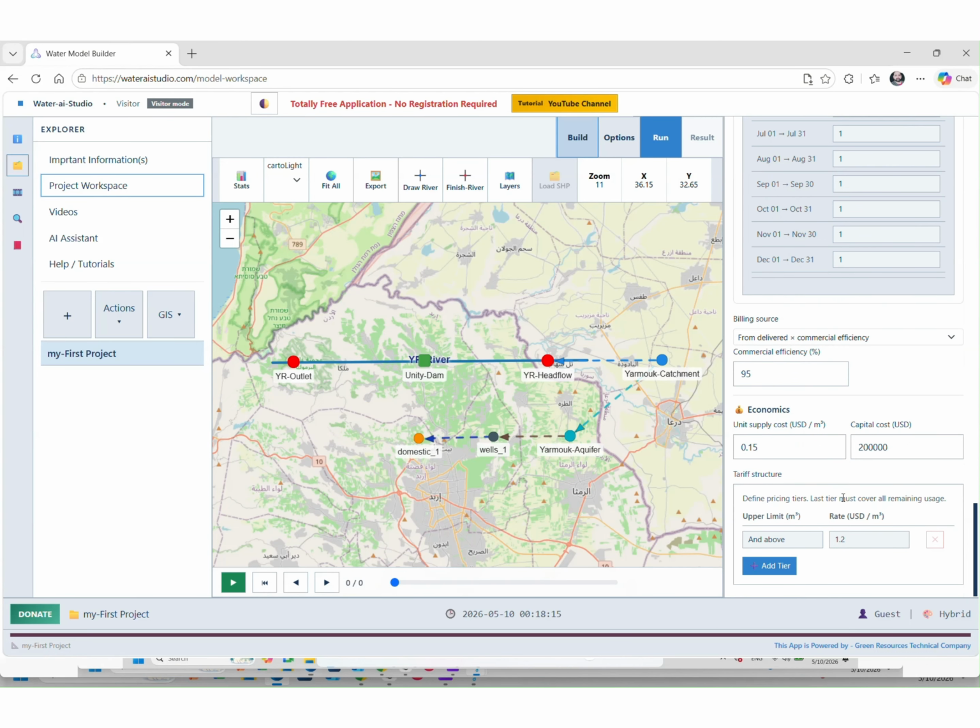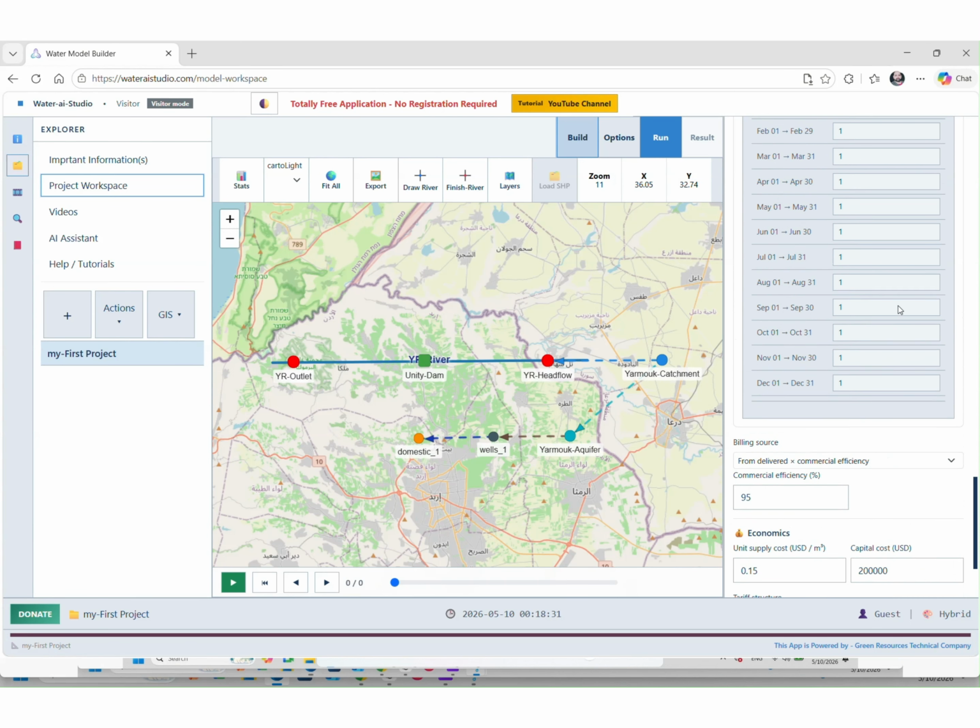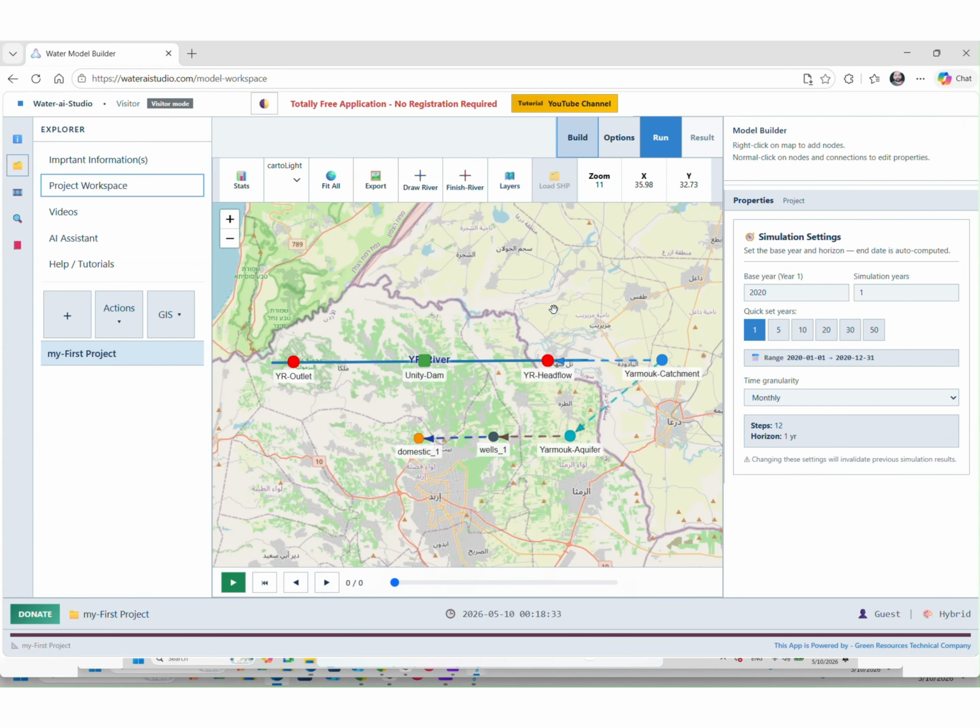Another thing to do, additionally, the returns will be calculated in the model by assigning the tariff system below. Add 2 tariff steps and define the cost for each cubic meter of water pricing. I can say now that simply with smooth steps, what we have done till now means your model is created and you can run the simulation.